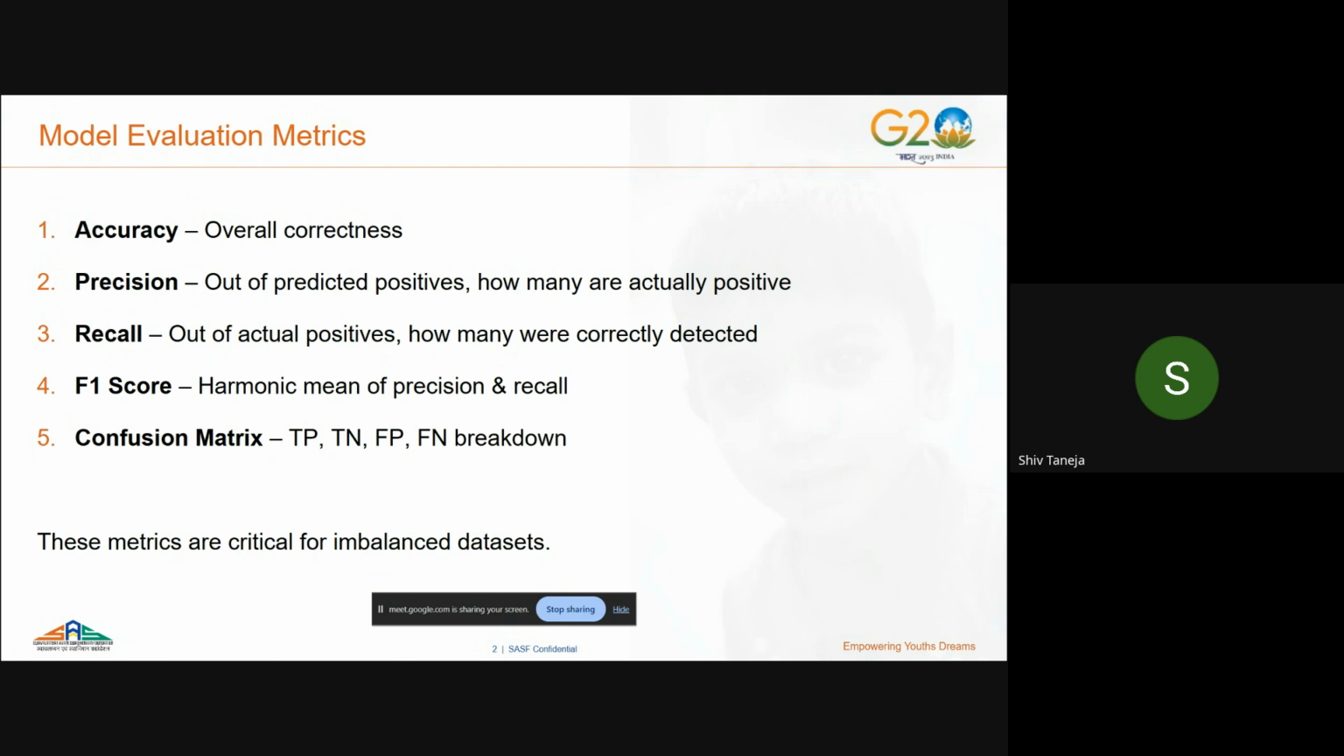Yeah. So this is what the confusion matrix is. These metrics are critical for imbalanced data sets, which means, suppose you have three categories, and category one has more occurrences in the data set than category two and category three. Okay, so it is called an imbalanced data set, where one category has more data as compared to the others.